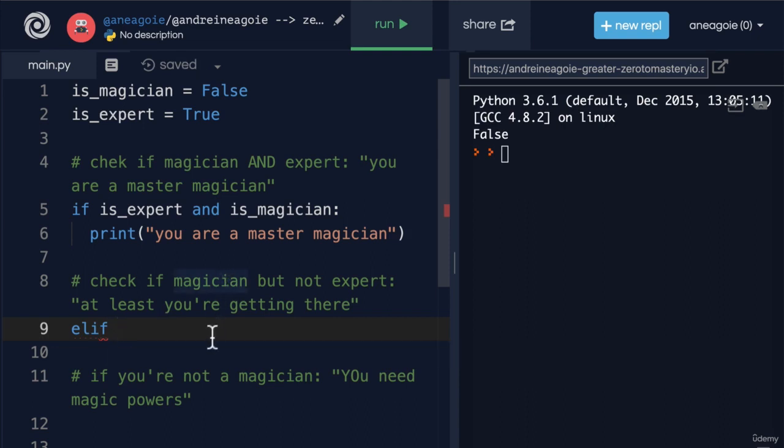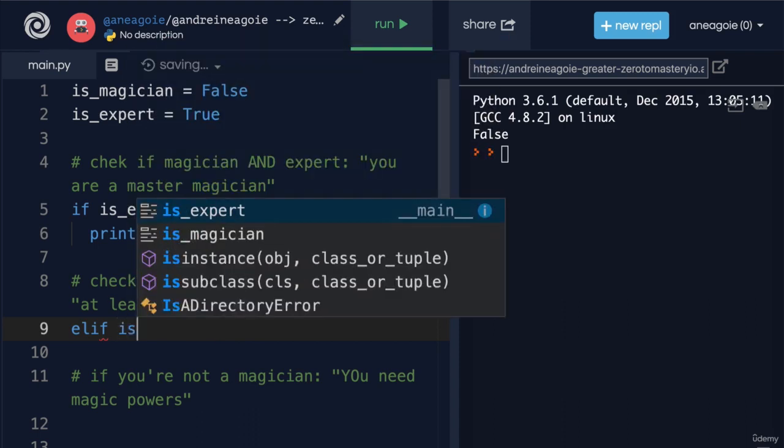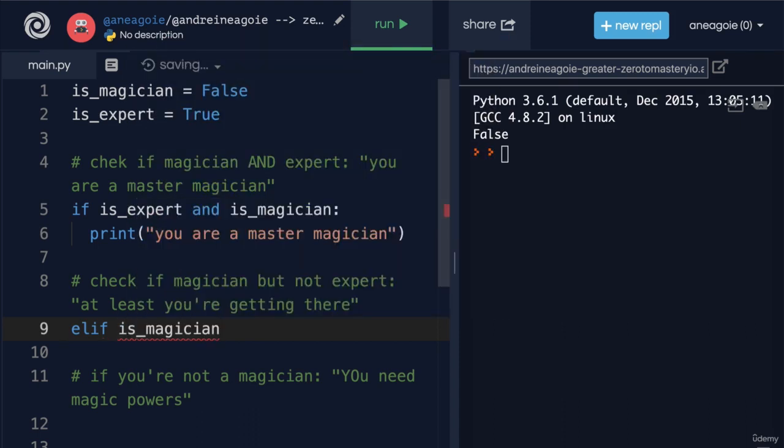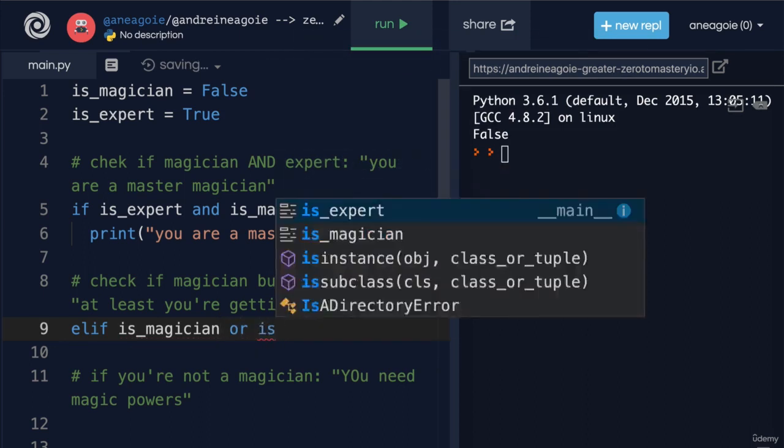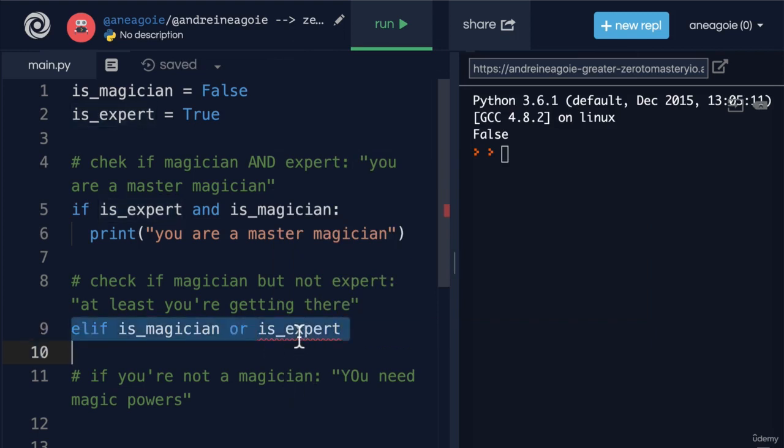We want to check if it's a magician. So that is magician, and we're going to check if that's true. But we also want to check if, well, not an expert. Now, how do we do this? I mean, we could use short circuiting and say is expert. And even if this is false, we can get true here because is magician, short circuit, and print this part. At least you're getting there.